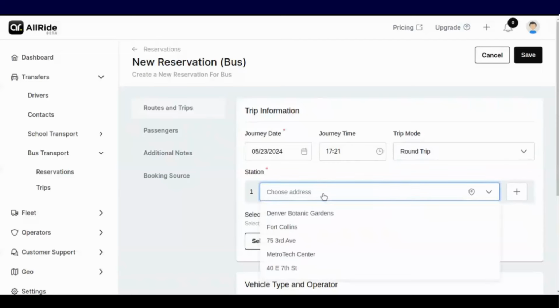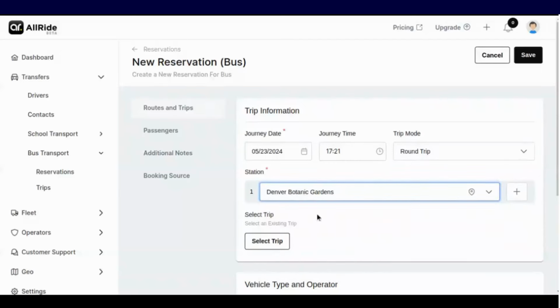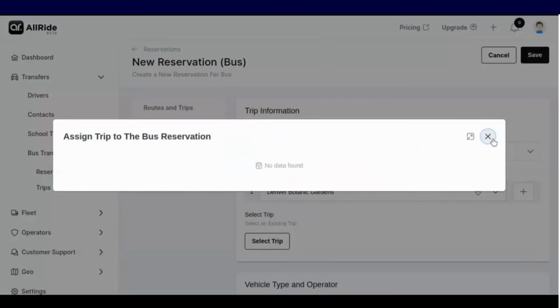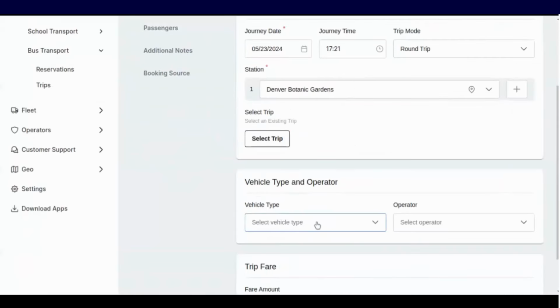Trip mode. A drop-down menu allows customers to select the type of trip they are booking, such as one-way, round trip, or hourly hire. Stations. This is where the start and end points of the journey are entered. If there are multiple stops along the route, users can add them by clicking a plus button beside the station field. Trip selector. This allows the user to assign a trip from the given list.